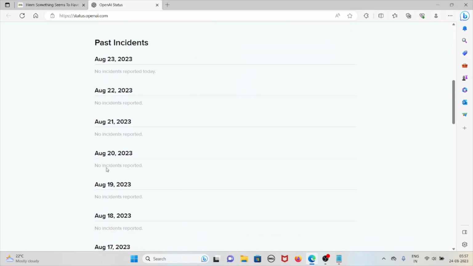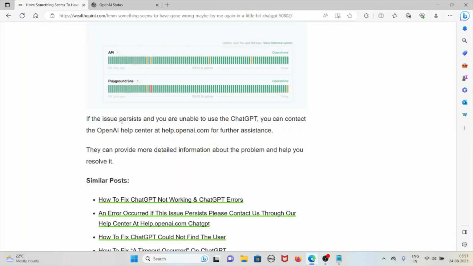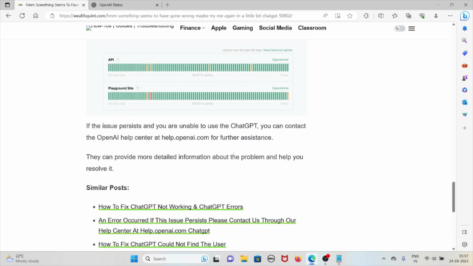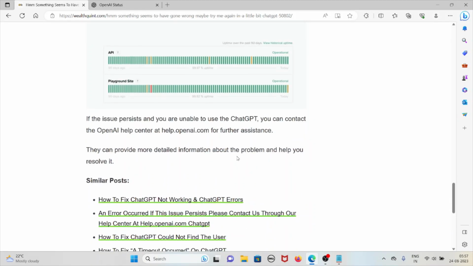Okay, this is the particular website. If the issue persists and you are unable to use ChatGPT, you can contact the OpenAI help center at help.openai.com for further assistance. They provide more detailed information about the problem, and they will help you overcome this particular issue.